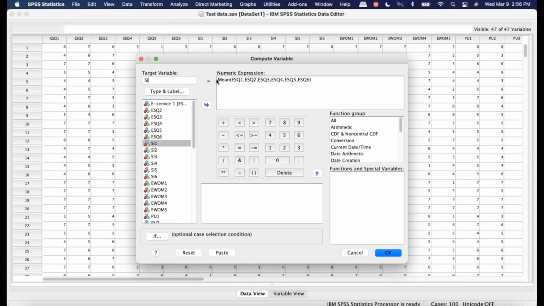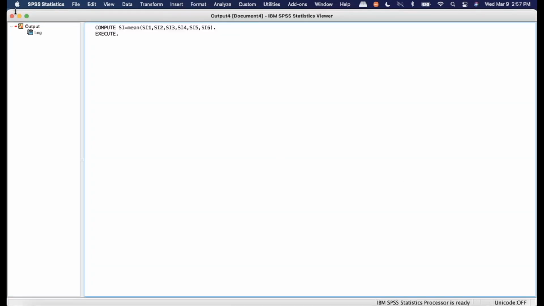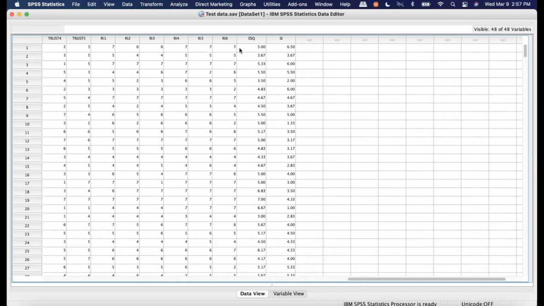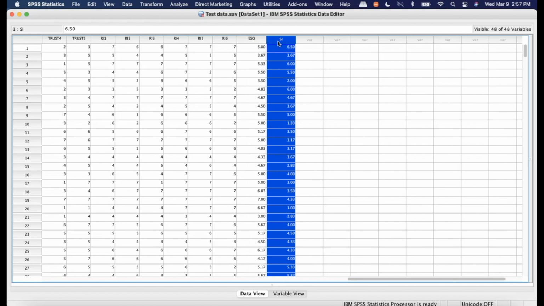The target variable name is SI, and here I need to write an expression which is mean. I want to calculate the mean of which values? This one, this one, third, fourth, fifth, sixth, and then I will add a bracket at the end. So this is very simple. When you click OK, you will see a variable has been created at the end of your data set. Let me show you here. If you go to the end, you will see there are two new variables, ESQ and SI. So this is a combination, the variable average of all items for SI.